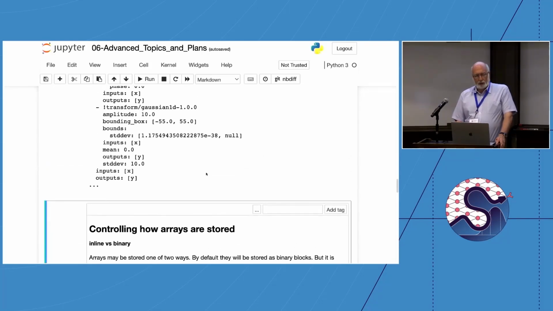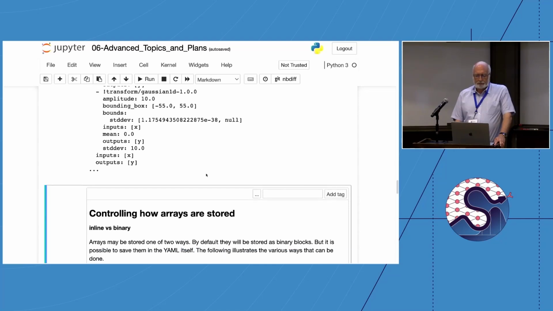I think this is one of the special things about this kind of format, is that it can handle much more flexible structures than just simply sets of arrays and groups of arrays and things like that. You can do a lot more in the YAML construction.